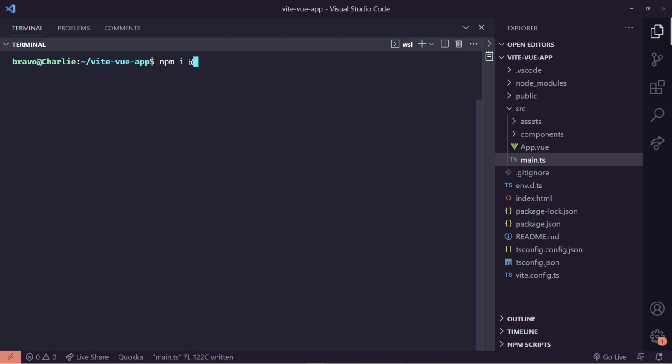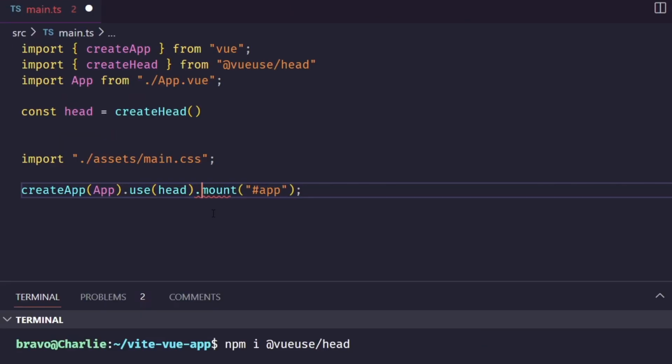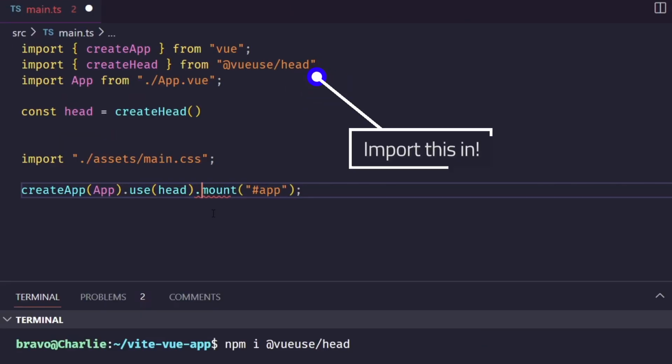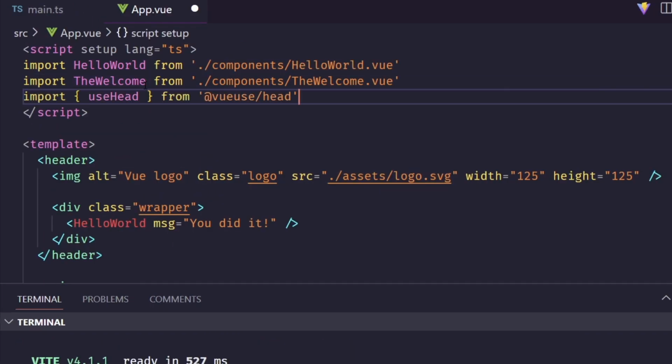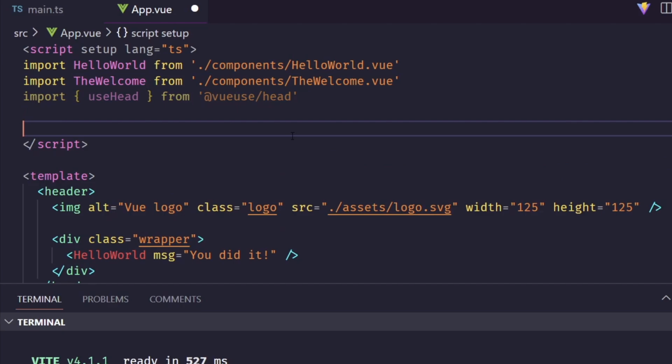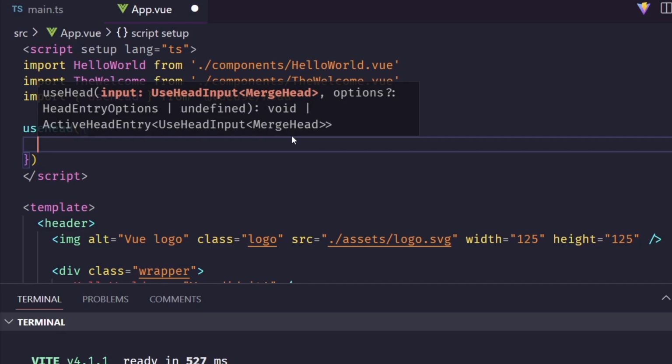To install, run npm i @vue/head, and add it to your app. You just need to go into your main TS file. You basically import in createHead, and then you use head inside createApp. In the main App.vue file, you can import useHead in, and at this point you can go ahead and use it. So useHead is just like any other composable.